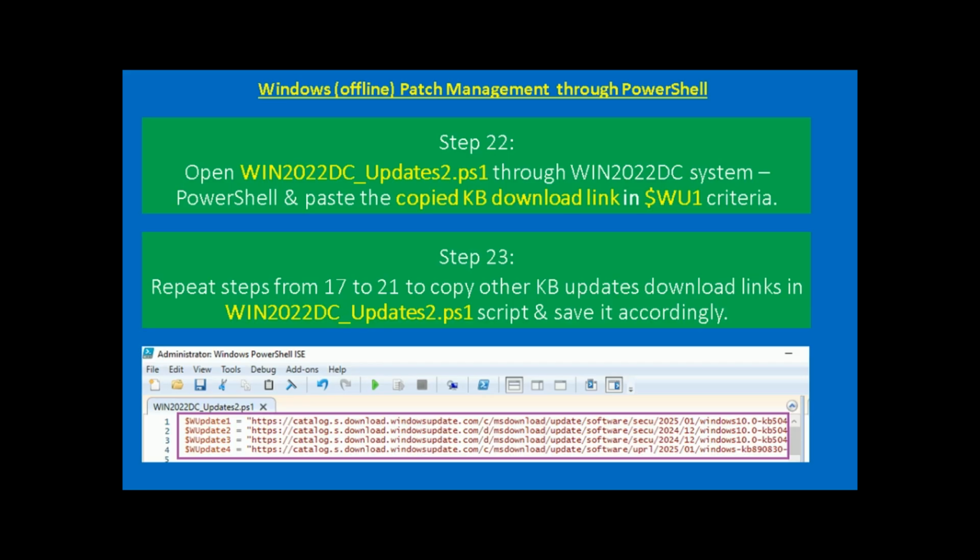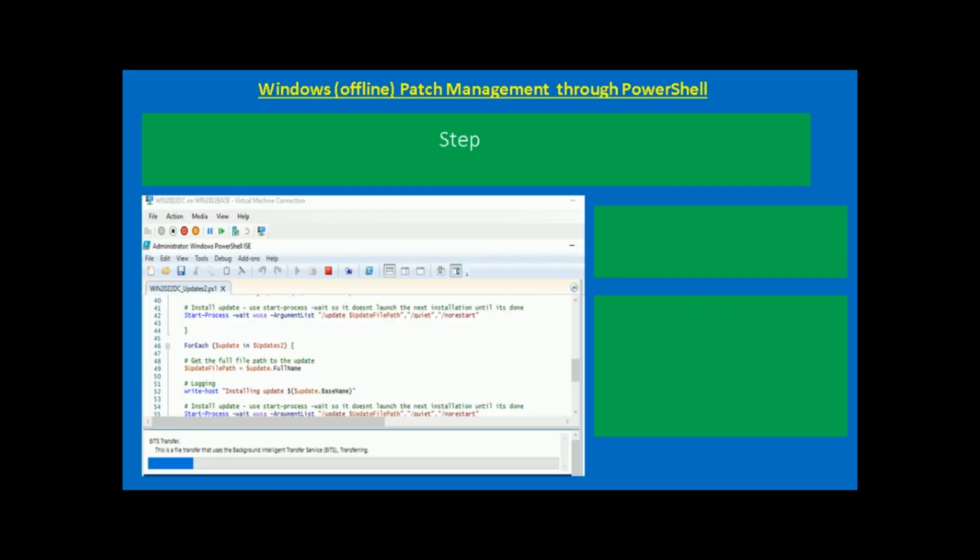Okay, so we have already done step number 23. We have given the update download links manually in this script. Our second script also we have executed. I have explained that particular script to you.